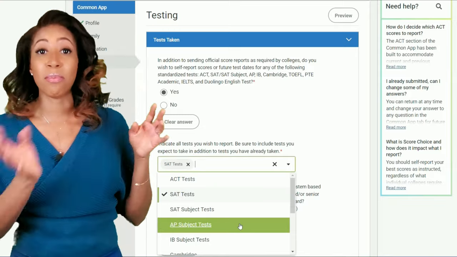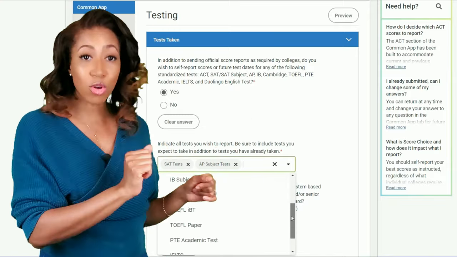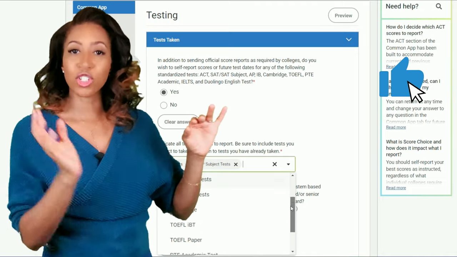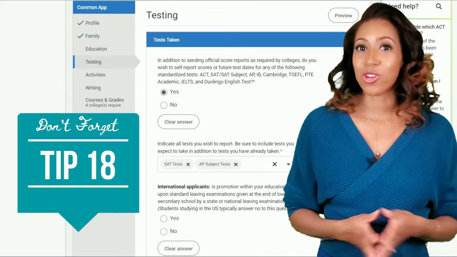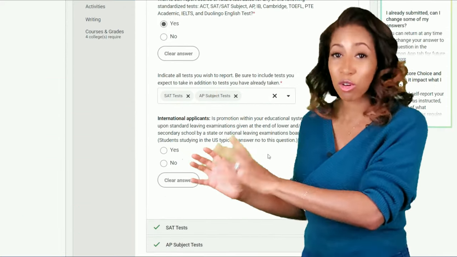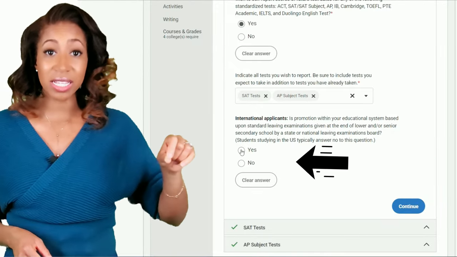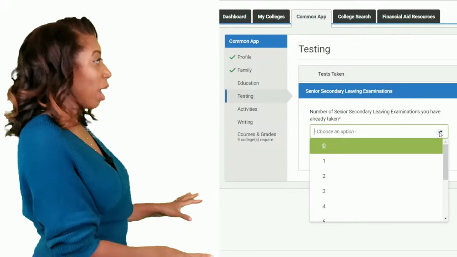And then when you need to add back your entered test scores, just go back again, click yes, that you would like to report your scores, and then add back which specific test you want, and all of your sections and answers will reappear. But just remember that if you do have to report your scores, colleges still want the official score reports sent. And international students, if you choose yes to the question about leaving examinations, like national exams given at the end of high school, these questions will pop up next.